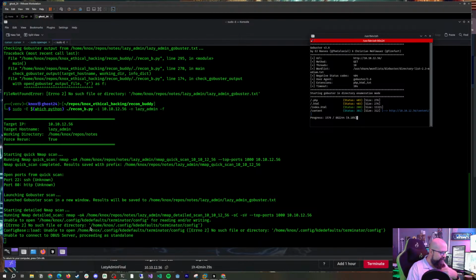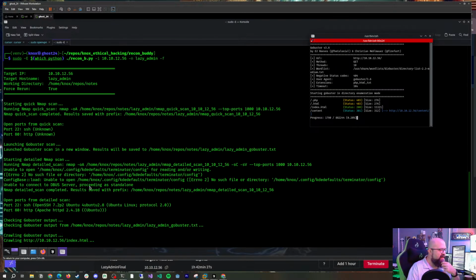Oh no. No, what does it say? No such file or directory. Config KDE defaults terminate. Oh, because we're running it as root again. I've got to figure out this whole running it as root thing.